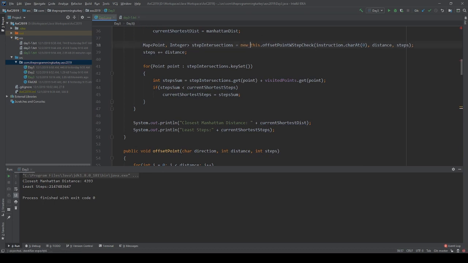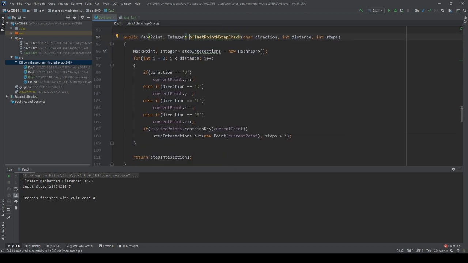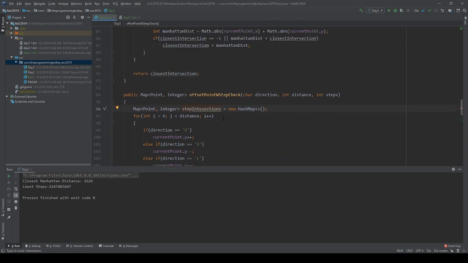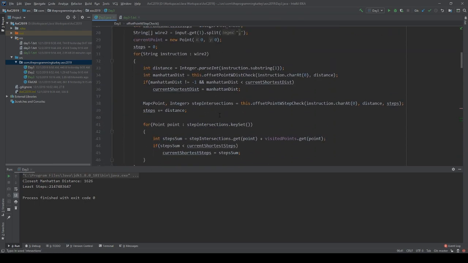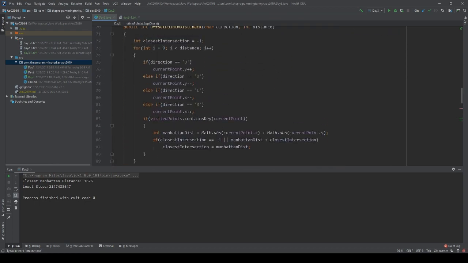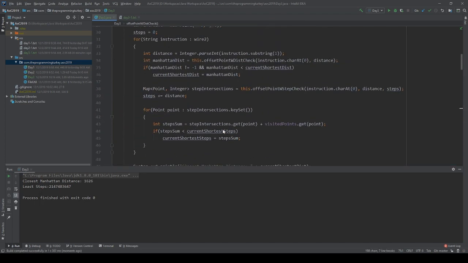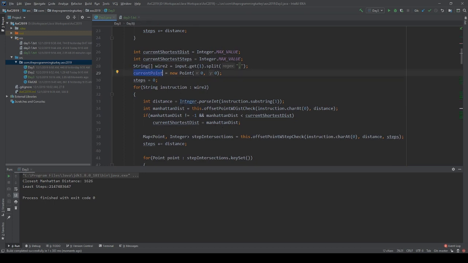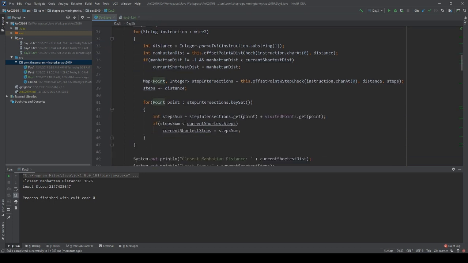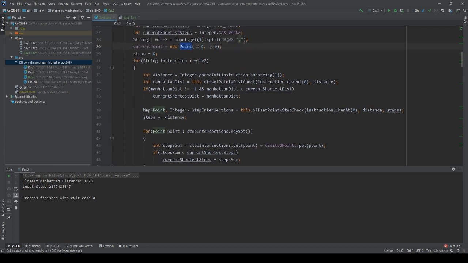I just did new hash map and commented the rest of it out. Does it still do it? No. So literally something in here is messing things up, which is really weird. Oh, we're not right. Current point's already been addressed. Right. Okay, we need to store the current point. Okay, I see the issue.